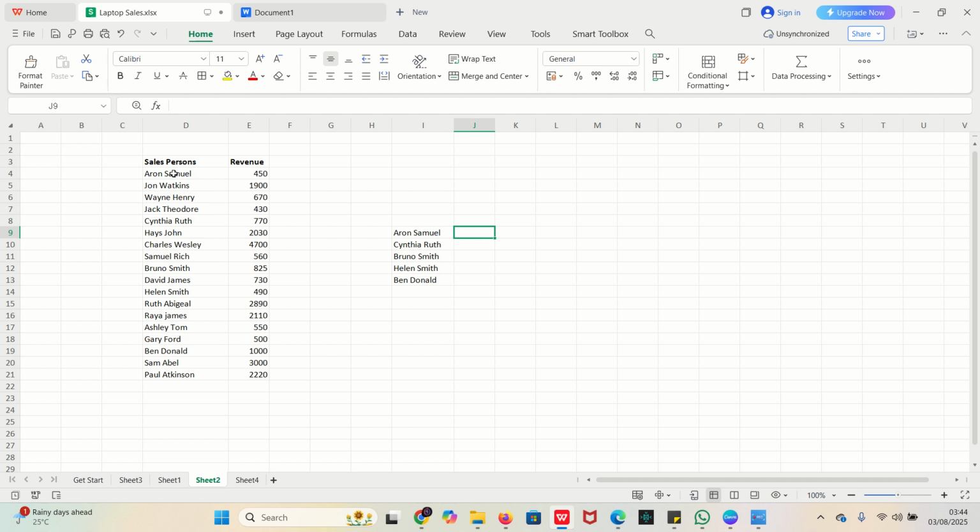So if I search for the revenue generated by Aaron Samuel using my VLOOKUP formula, it's going to give me the $450. If I do the same thing for John Watkins, it's going to give me the $1,900 and so on and so forth. So this situation is actually suitable for a VLOOKUP formula.